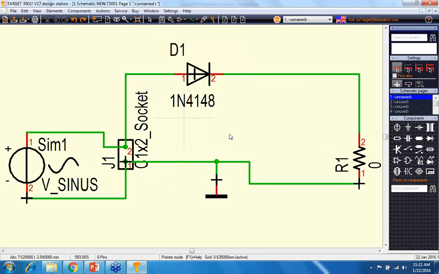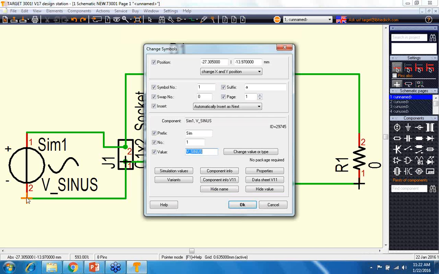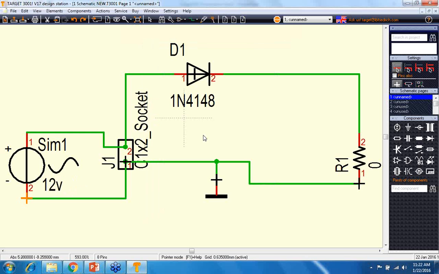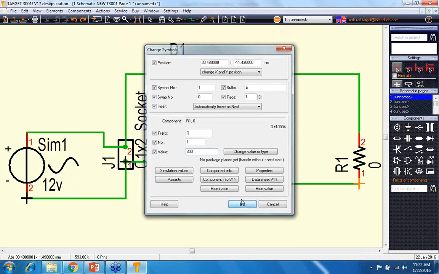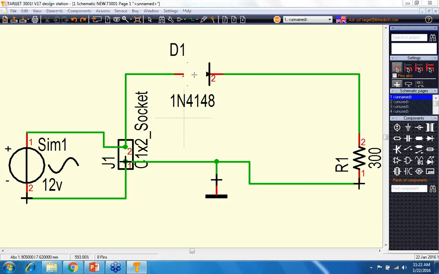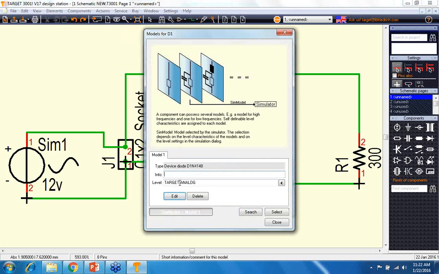Now we have to change the parameters. Okay. You have to double click on any component and give the parameters. Like I gave 12 volt, and for resistor I will give 300 ohm, and for this diode I'll select the default values.